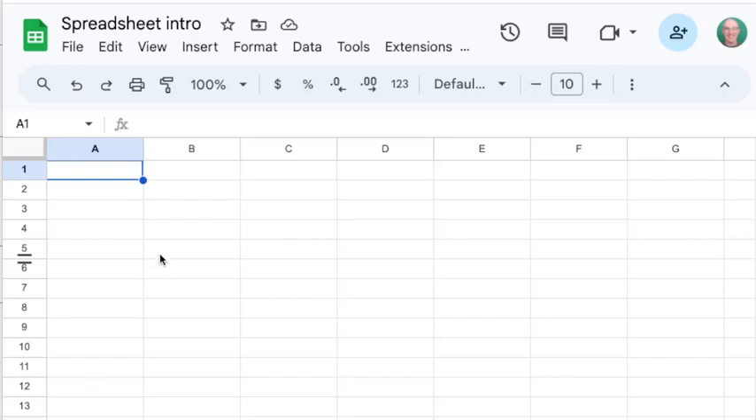Hello and welcome to this video on using a spreadsheet. What I'm going to do in this spreadsheet is give a very basic intro to how to use and manage functions in Google Sheets, but what I'm going to talk about here is almost exactly the same in Excel or the open version, LibreOffice.